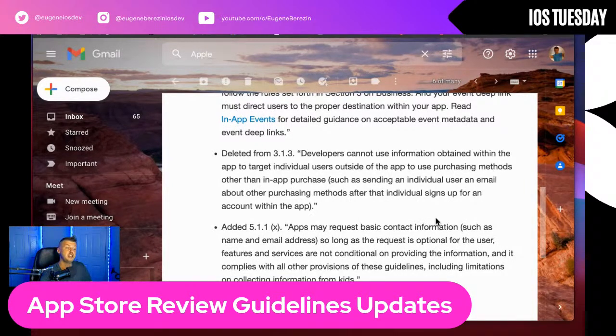Just a remark. Developers cannot use information obtained within the app to target individual users outside of the app to use purchasing methods other than in-app purchases, such as sending an individual user an email about purchasing methods after the individual signs up for an account within the app. In other words, before the Epic lawsuit, you could not send your user an email and say, this is how you're going to pay for our services. And if it was anything other than in-app purchases, that was not allowed. So now it was deleted. Now it is allowed. Now you can use other methods for payments rather than in-app purchase.